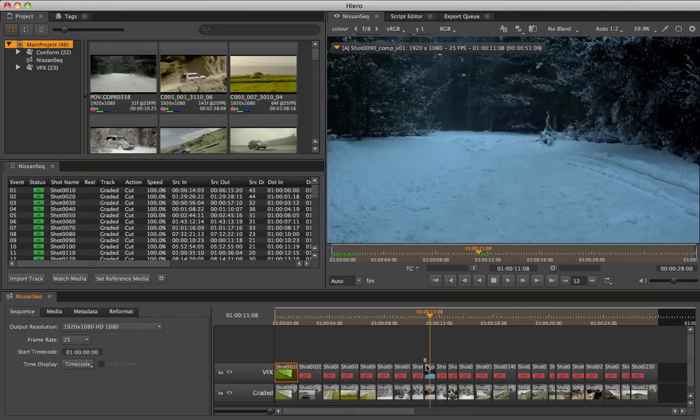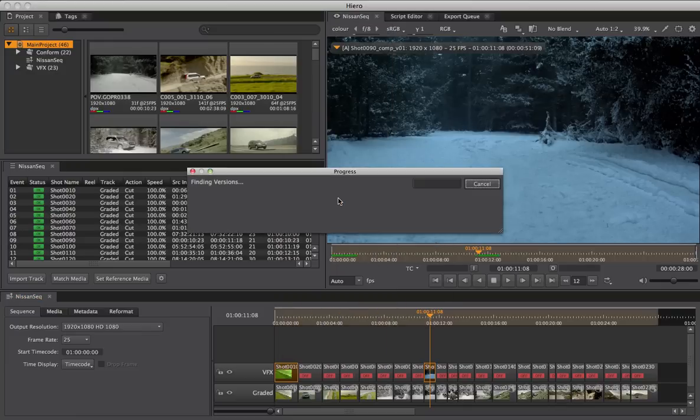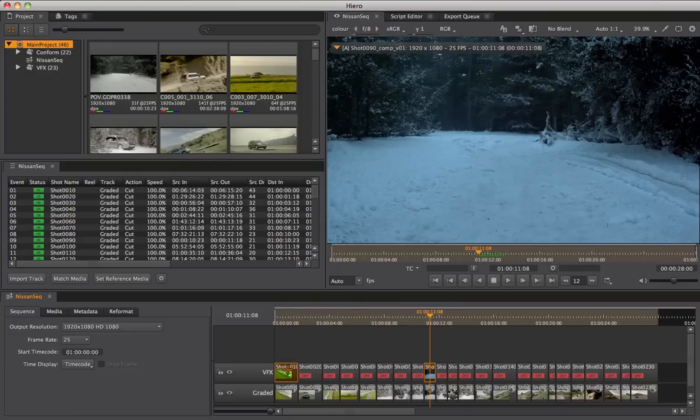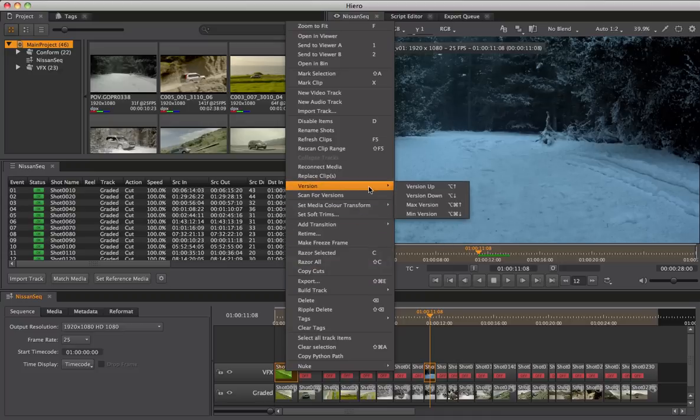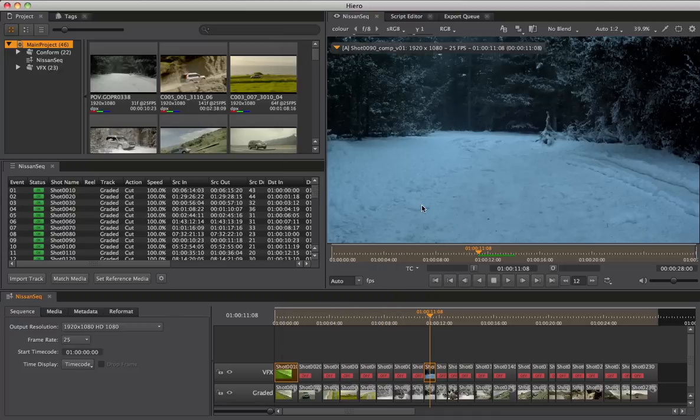Now what I can do is grab both of those shots, like so. I can quickly do a scan for versions on them, and it should find some extra versions for me, because of course those extra versions exist on disk. And I'll also come into our right-click version menu and go to max version. And of course there's a nice handy keyboard shortcut for that as well. So essentially what I've done at this point, as the person on the Hiero seat, is quickly scan for all of the versions of all of the shots in my sequence, and quickly bring them all up to the latest version. Now whether this is for a review process or for the final finishing process, you can see just how quick this is.